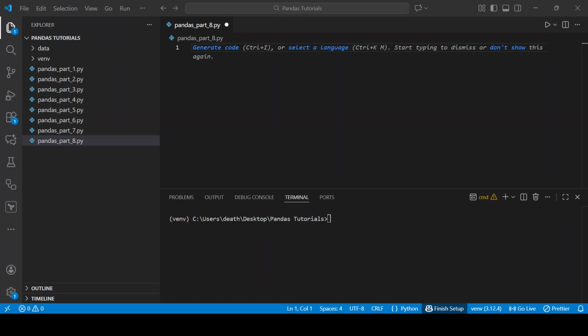In this video, we'll learn how to group data in Pandas, one of the most powerful ways to summarize and analyze datasets. You'll see how to use groupby to aggregate data by categories and how to apply multiple functions at once with agg. We'll also combine grouping with filters to extract meaningful insights using a practical example of sales data by product and region. Let's get started.